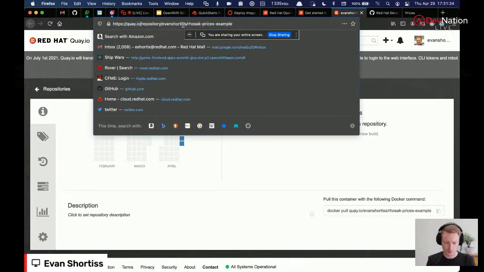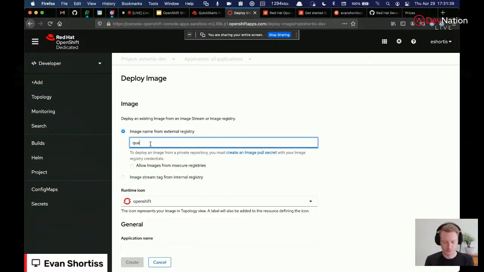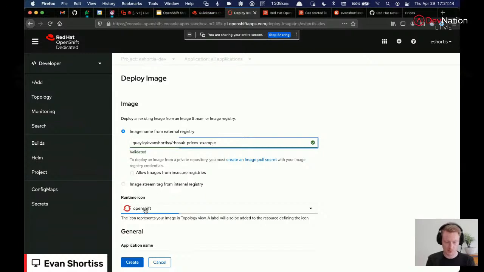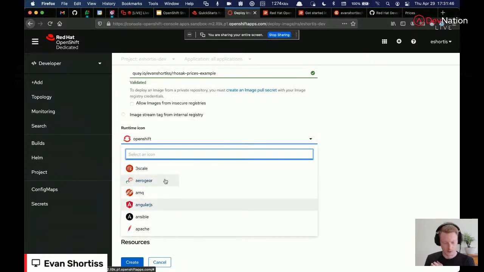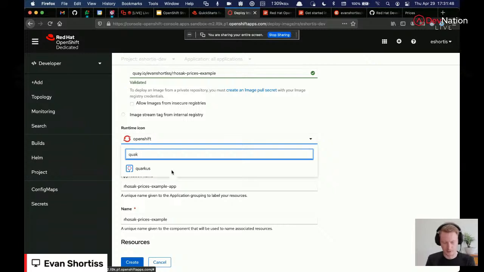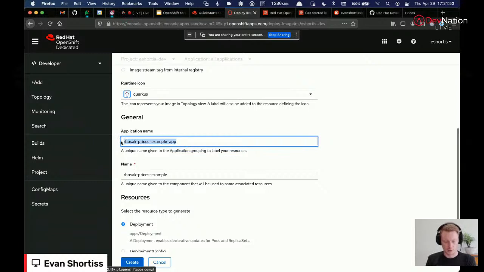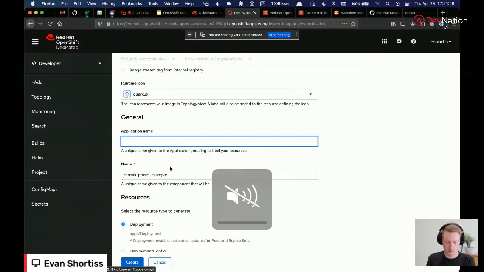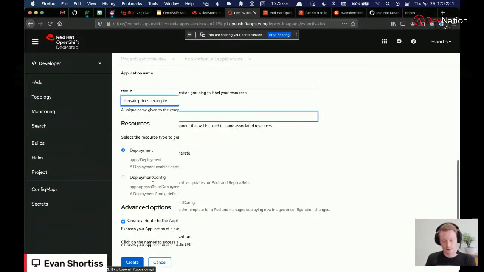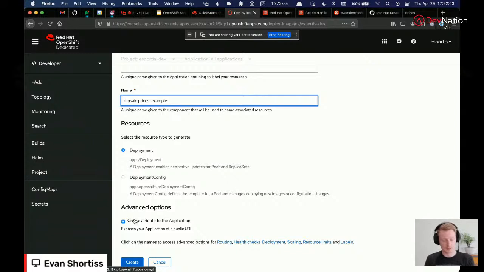So it's this URL here. So it's quay.io, and then I say /evanshortiss/rosak-price-example. And there should be a Quarkus icon. Yeah, there we go. Because it's a Quarkus application, I want to list it as such. And then we can give it an application name. So I'll call it prices example. Actually, I won't give it an application name. I'll just give it a regular name. And make it a deployment. And we do want to expose a route to the application, so I'll leave that box checked so we can verify it's actually working like I did on my localhost. So now I'll go ahead and click create.